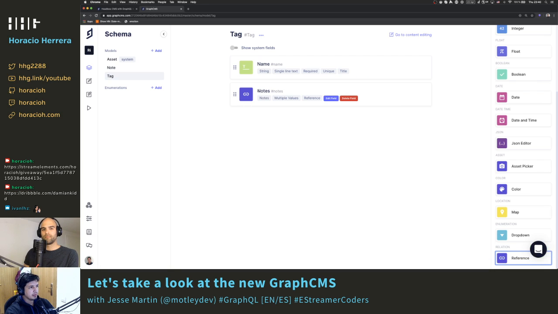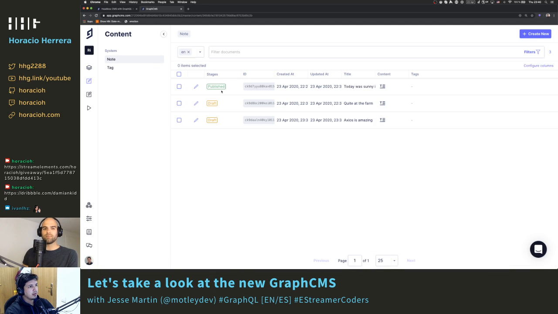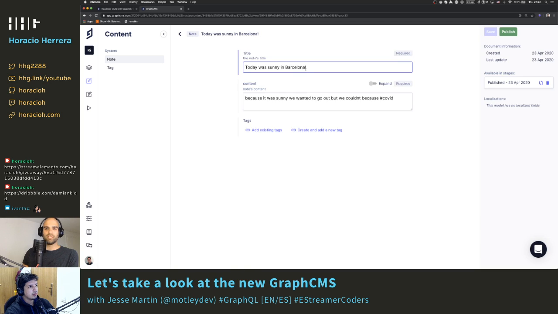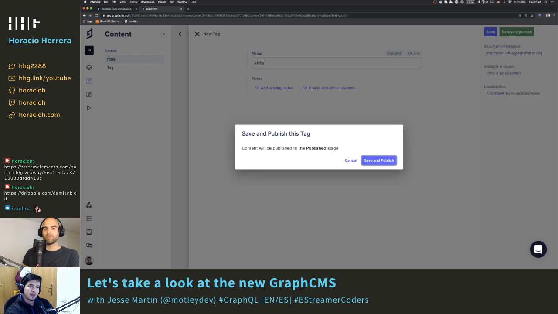we have another field here, and if we go to note, we also have that reverse field. If we were to quickly add a tag to one of these items, you go to the content, create and add a new tag. So let's do Axios, and I would save and publish in this case. Save and publish. Okay.